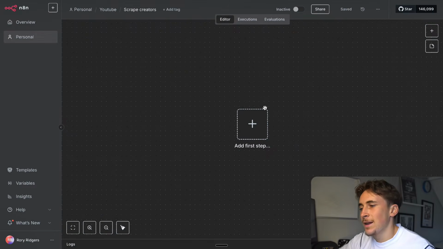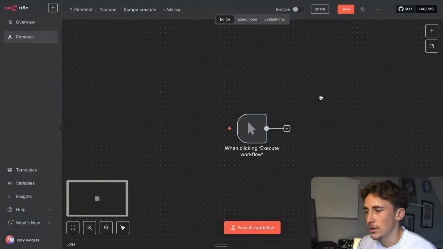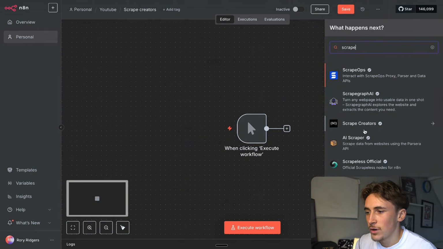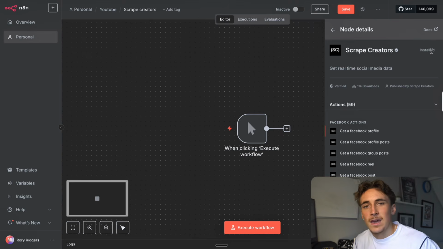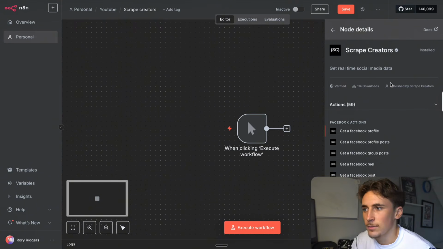So I've got a blank n8n workspace here. I'm just going to add a manual trigger, and then if we go to add and then go to Scrape Creators, you can see it pops up here. Now it has this little tick here, which means it's a community managed node. Basically, if you haven't installed this already, if you type in the exact same thing up here, there will be an orange button that says install node, and you just hit that and install it, and then it will be installed onto your n8n instance, so you'll be able to actually use it.